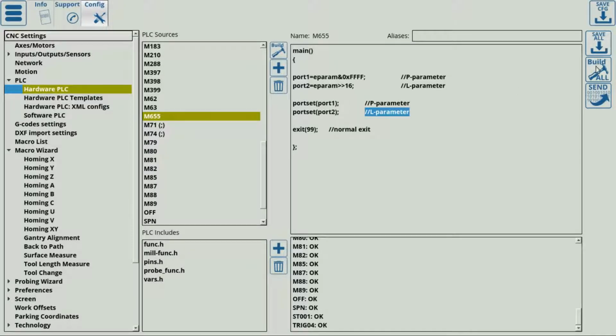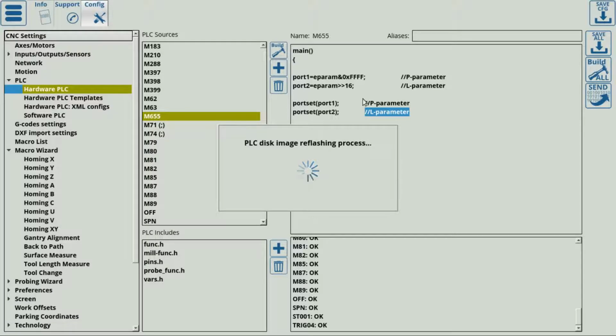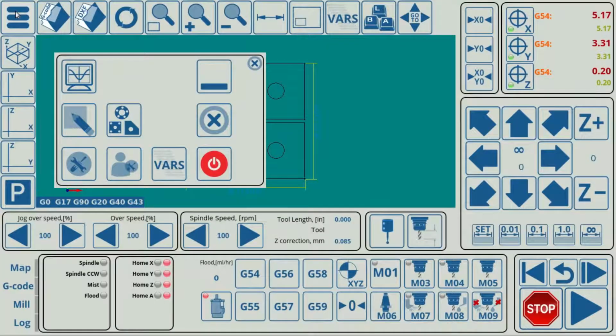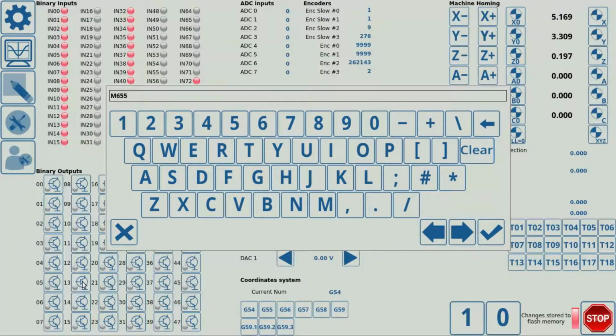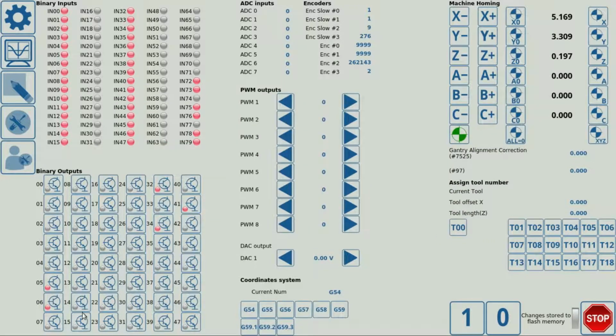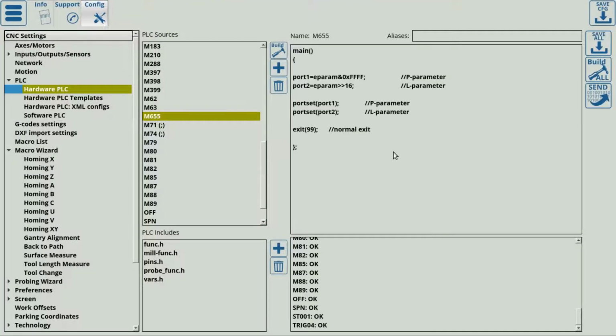And if we go and take a look at how that actually works, navigate to the on-screen keyboard and have your M655. Let's say I'd like to set on output number 5 and 6. So let's say L5, P6, and you can see that these have just come on. This will be very useful in cases where you need two essentially pieces of information to send through to your hardware PLC. You can use this block of code right here.